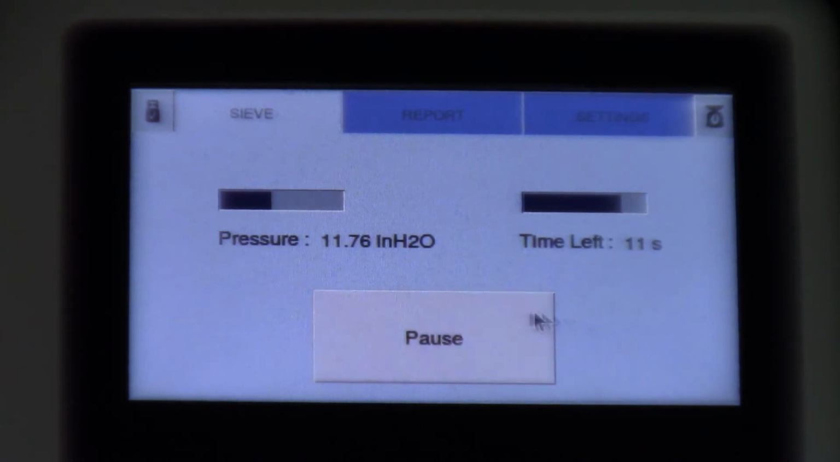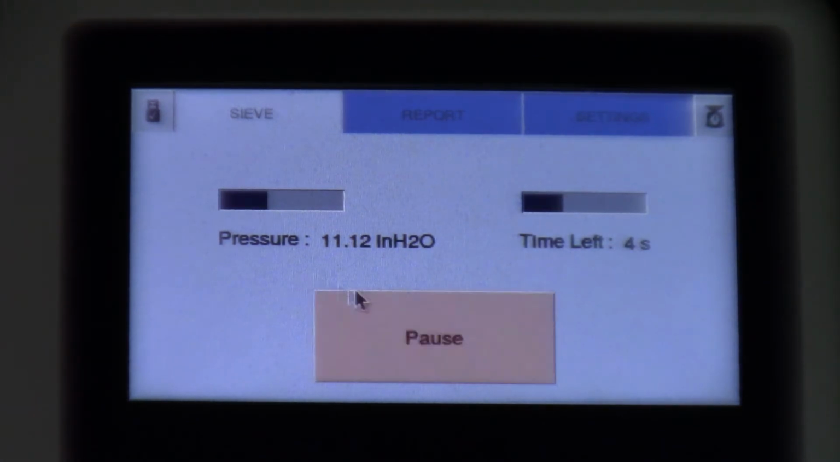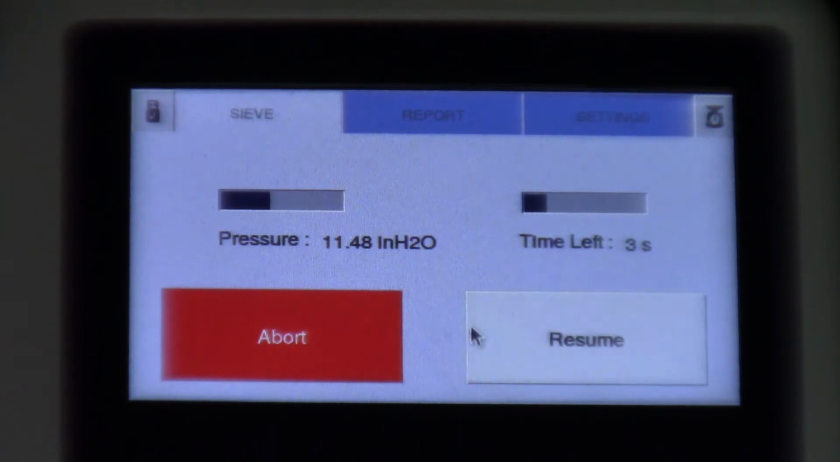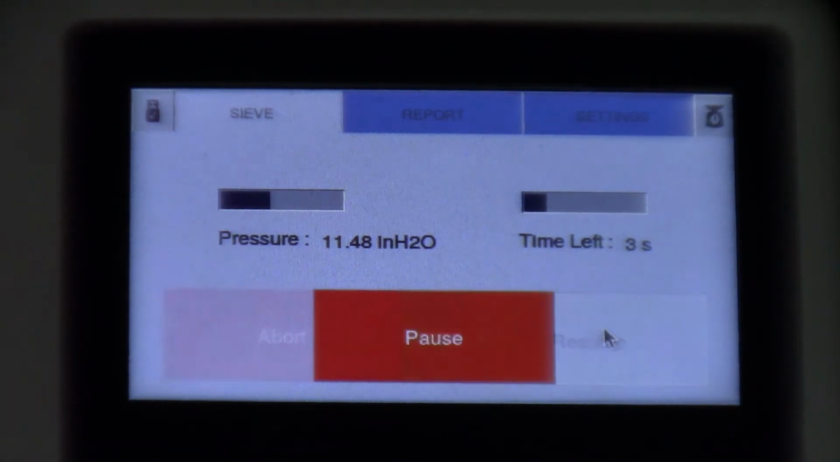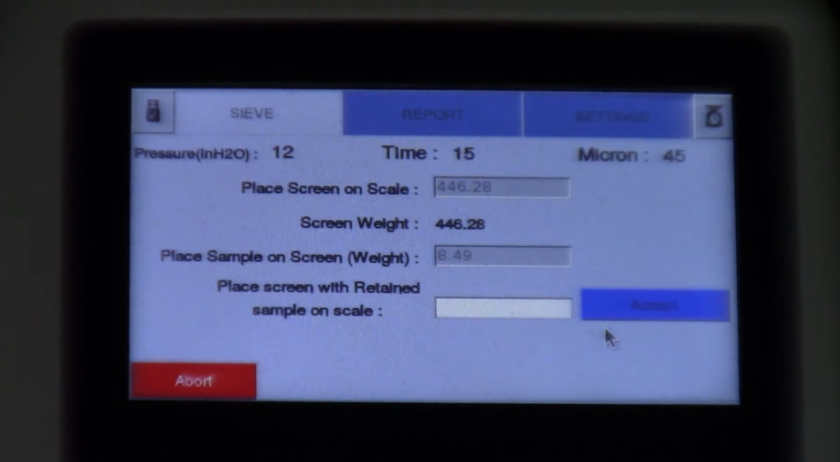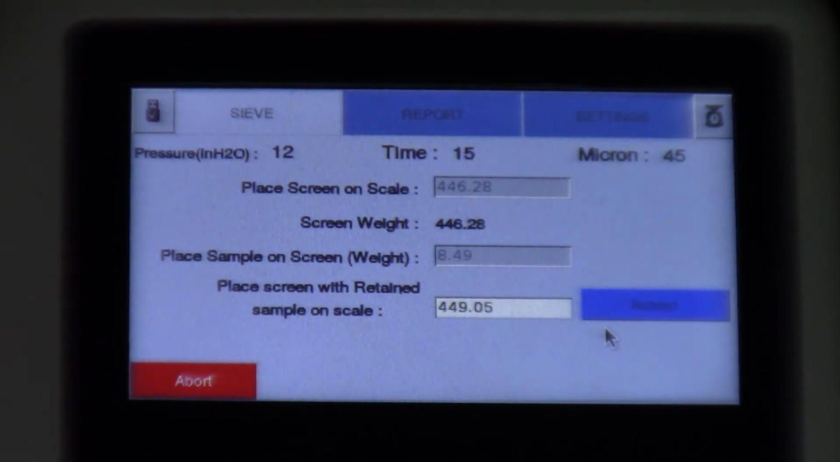You see, you get an indication of your vacuum pressure and you get an indication of your time as it decreases. You can also pause the operation in the event that material is clinging to the polycarbonate lid, to brush it back in to have an opportunity to be removed from the process. Then we just hit press. Allow it to finish. You then remove your screen with the retained sample, place it on the balance.